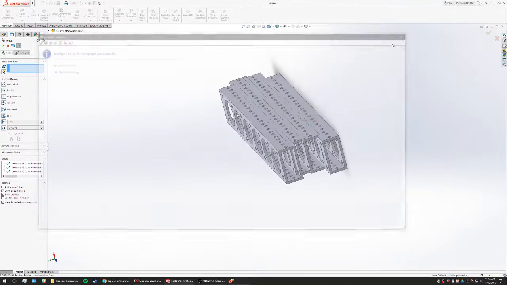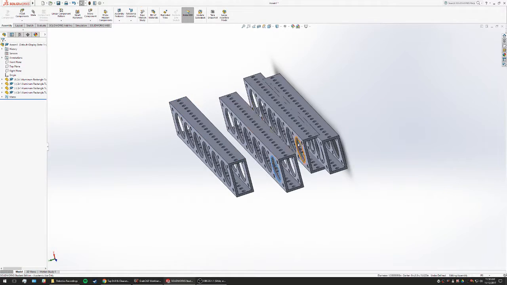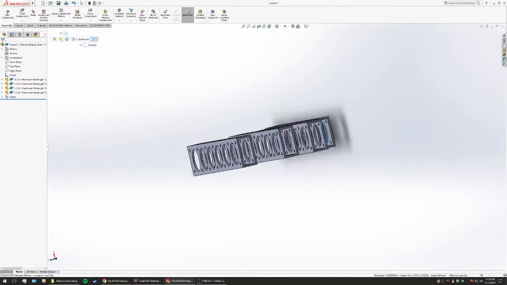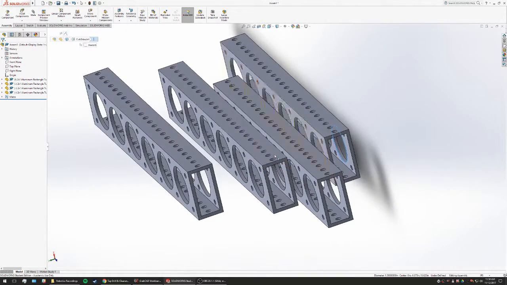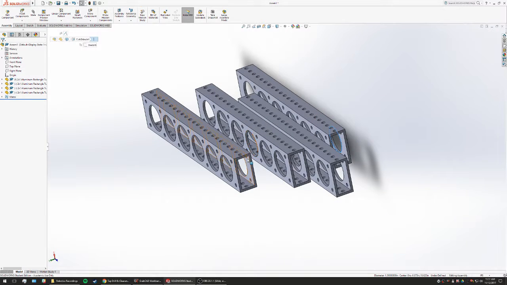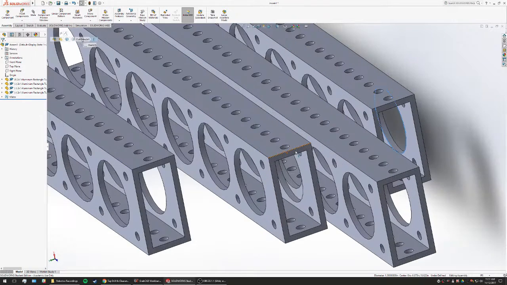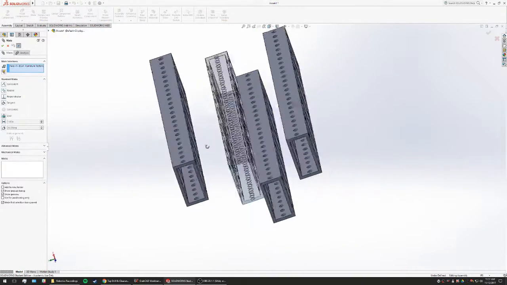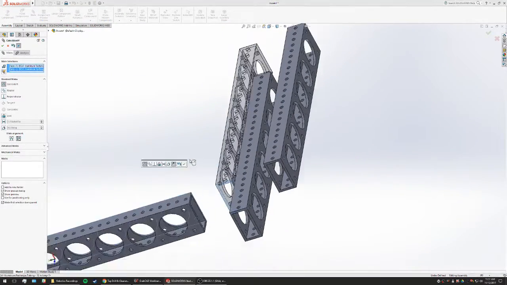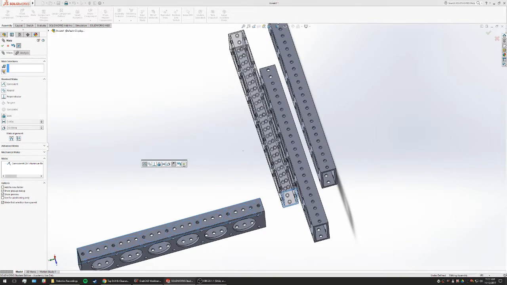So now, oops, didn't want to hit F1. Now you can separate them, move them around, but they're all going to be flat. The next step is what we're going to do, is we're going to make this into a rectangle. So I'm going to hit mate. Now I want to make that edge flush with this edge, so that way we get a nice little corner.